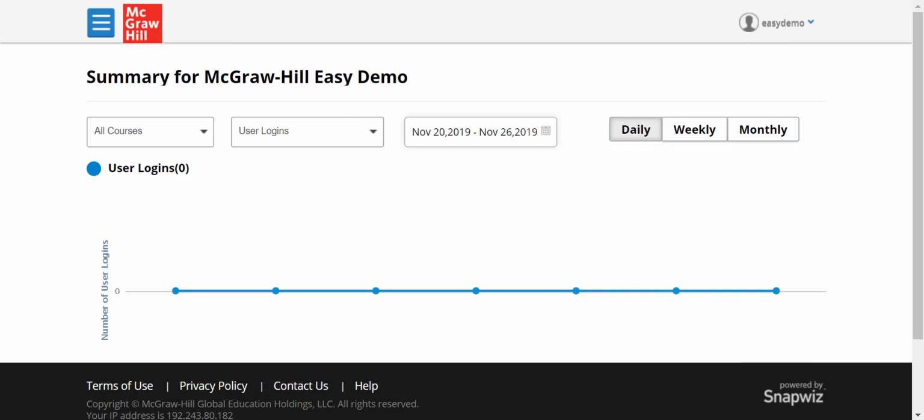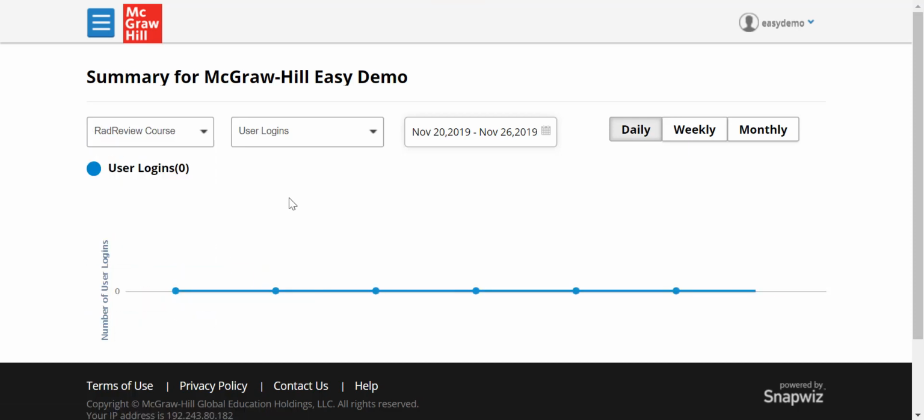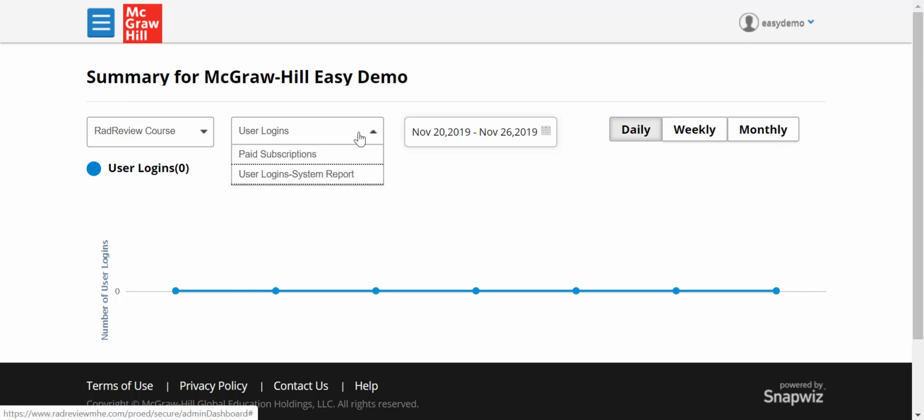On the dashboard of the admin login in RadReview, you also can generate and pull usage reports for your institution's account as a whole. Using the first drop-down menu, you can select RadReview Course, and the different reports available are seen in this second drop-down menu. The User Logins report will show the number of logins by user, and the User Login System report will show how users are accessing and using the site, that is, either computer desktop or by mobile app.